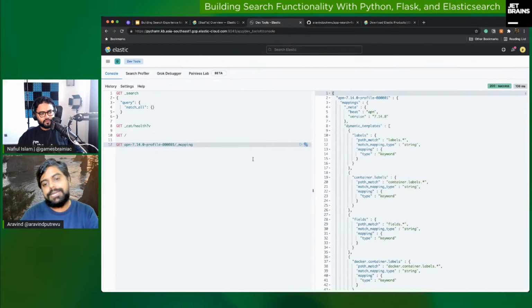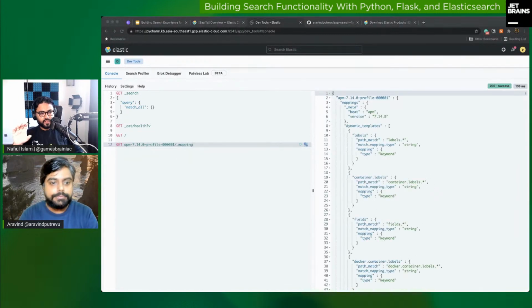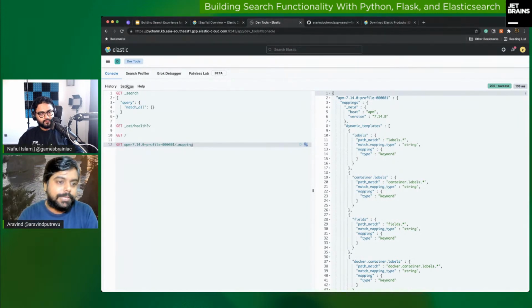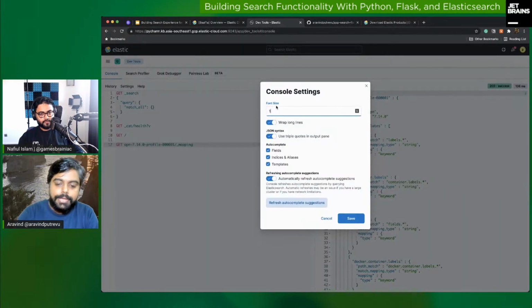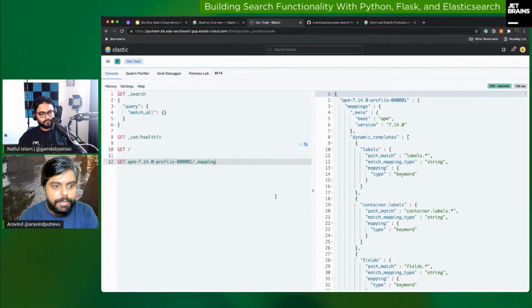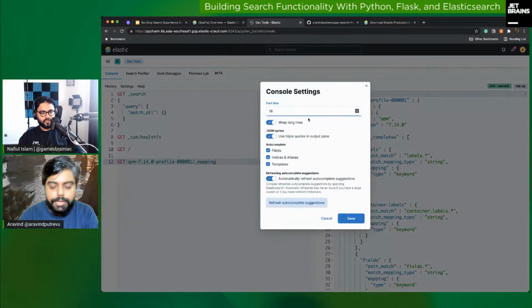Arvind, would you mind just zooming in on the web page a little bit because the text is a little small? Okay, I'm sorry about that. Thank you so much for doing that. No worries. I think 18 should work. Yeah, that's fine. Okay, great.